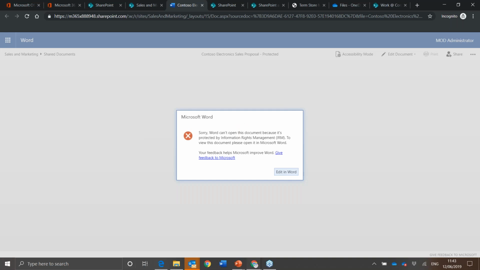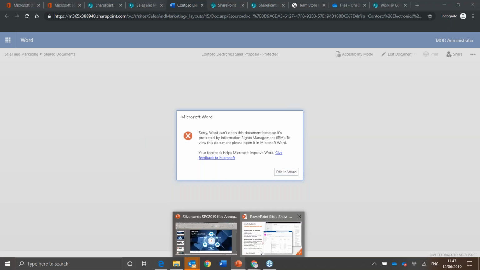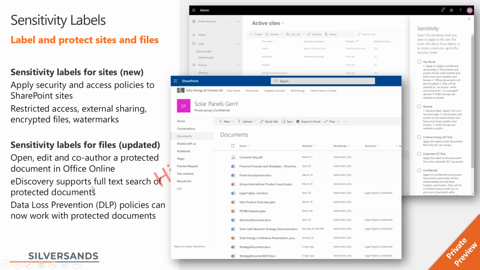It's a problem for three reasons. One, SharePoint can't index the document, and if SharePoint can't index the document, you can't find it based on the content. Secondly, you can't apply data loss prevention policies to the document because SharePoint can't see it. And third, you can't support co-authoring with the document. So these changes that are coming seem minor, but they're super important. They will change it so when you put protected documents into SharePoint, you can co-author them. You can open them in Office Online. And most importantly, you can apply data loss protection policies to them.